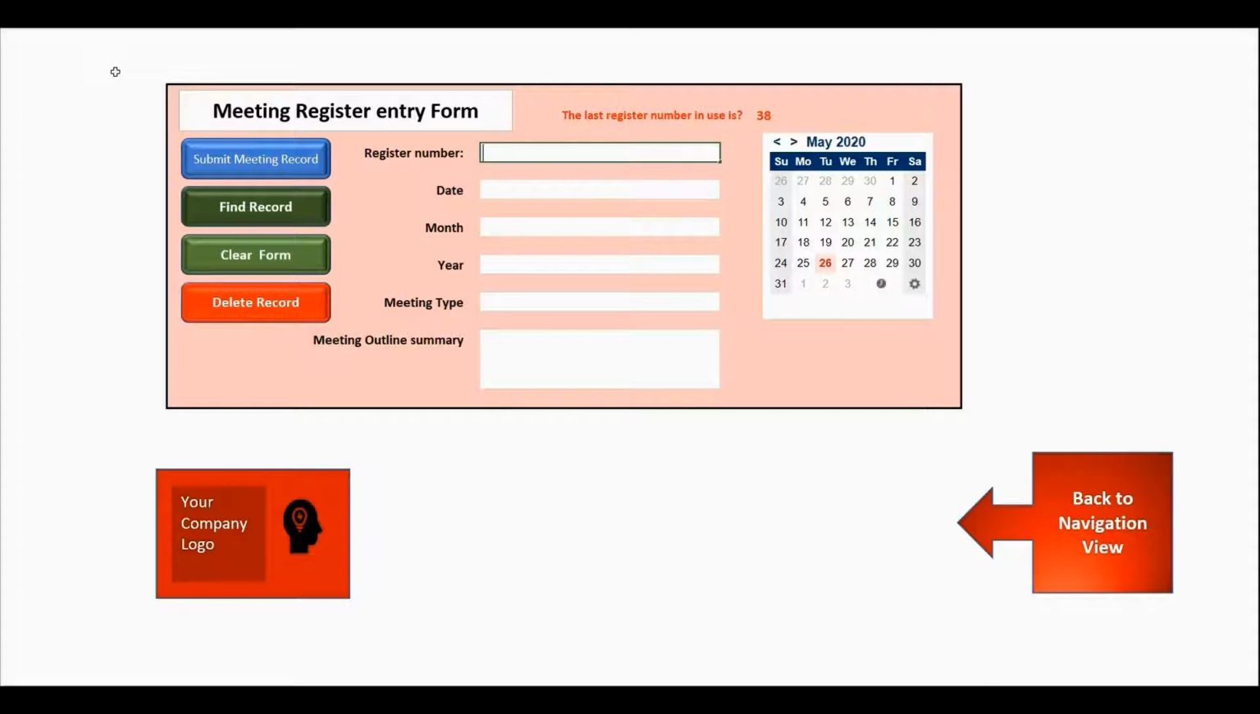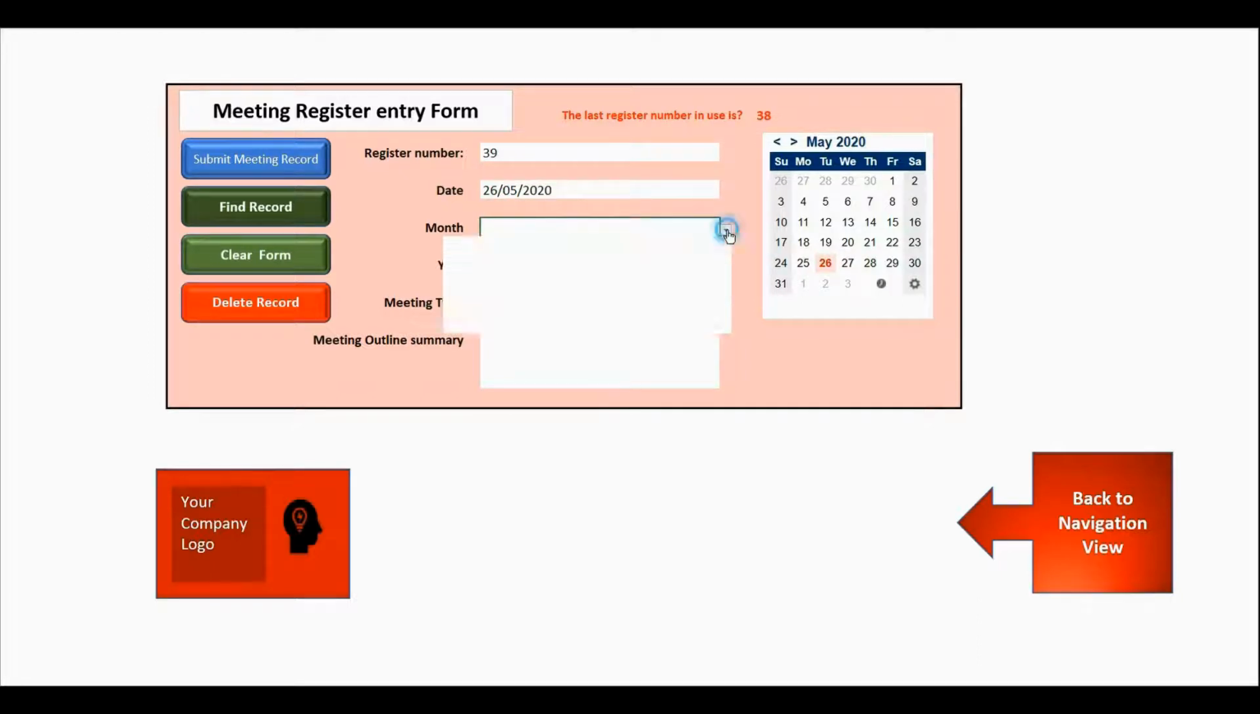So let's get back to the mechanics of meeting register form completion. As can be seen looking at the form, the first 4 fields, register number, date, month, and year, are exactly the same as the other forms. So let us proceed. Register number, as always, is the next consecutive number from the number indicated at the top of the form. Date, use the calendar to indicate the date. Month and year fields, use the drop-down lists provided.